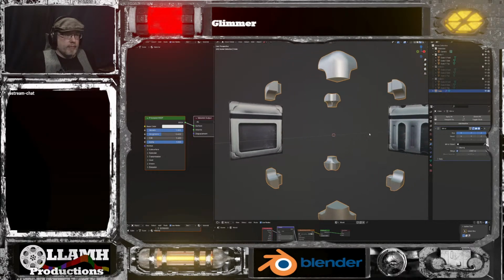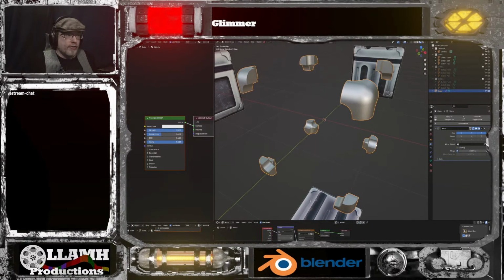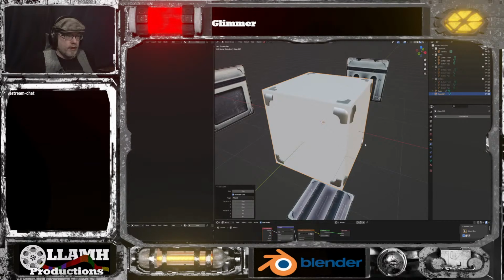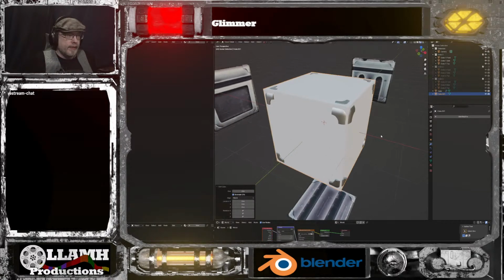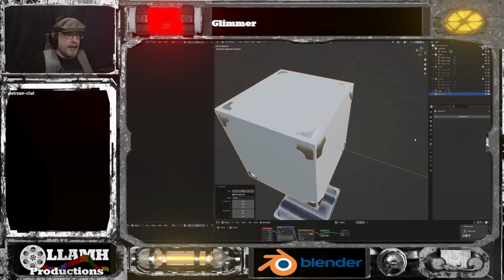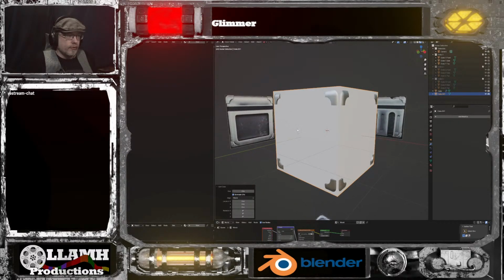Now, we're not terribly worried about how it's going to interact with the things, because once we add in another cube, that's going to be all right. Once we get into editing and stuff, we can adjust those, we can bevel those corners.